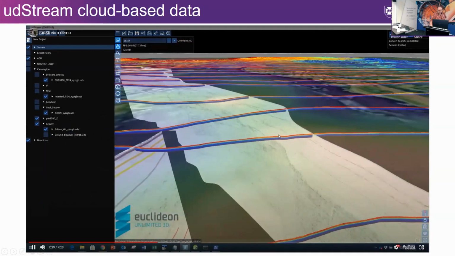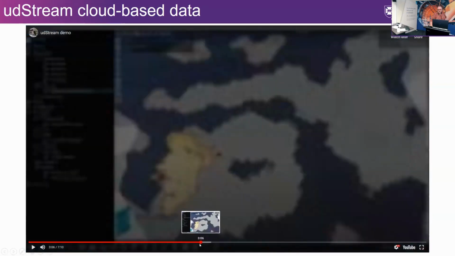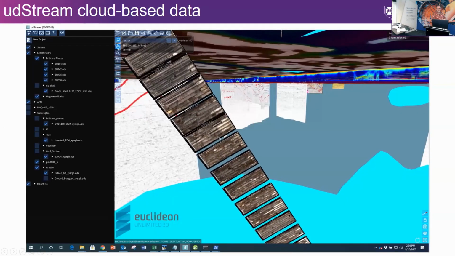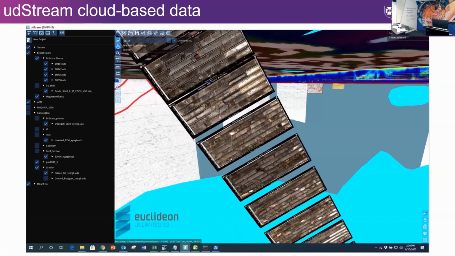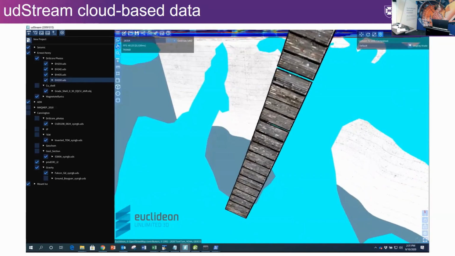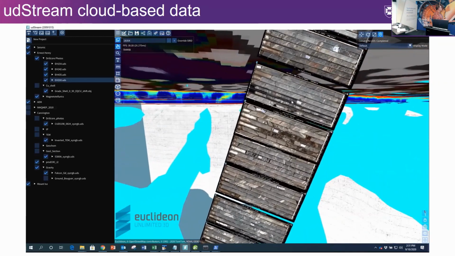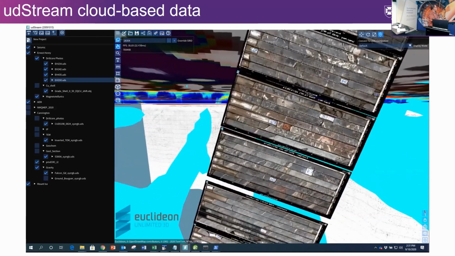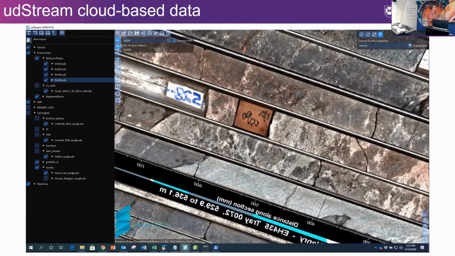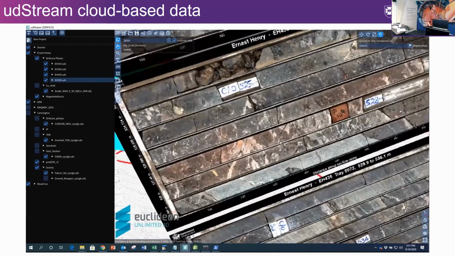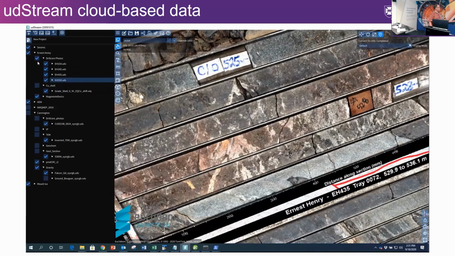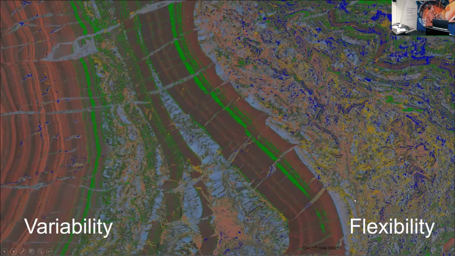Let's see. I wonder if I can advance this up to. Yeah, so I'm going to advance this to some. Yeah, so now we're zooming into actual drill core in the same system, and it looks a bit chunky in there, but it's actually stored in very high resolution. So it's a system that we're working on for visualization of high resolution data all the way from crustal scale to micro scale.